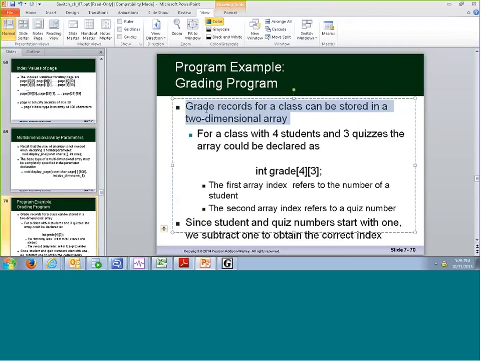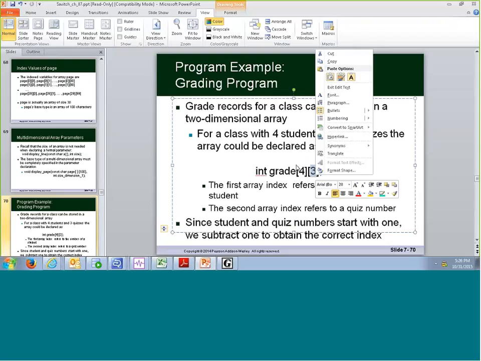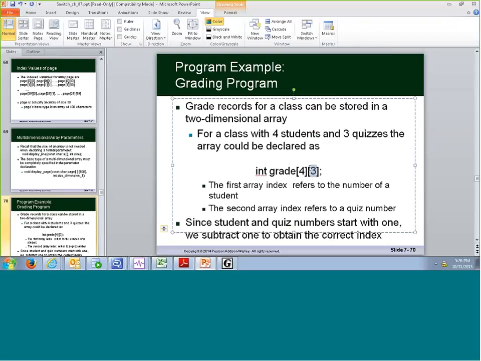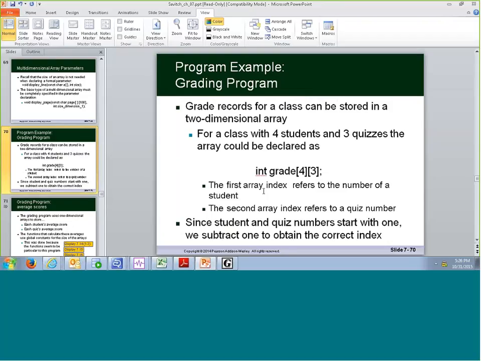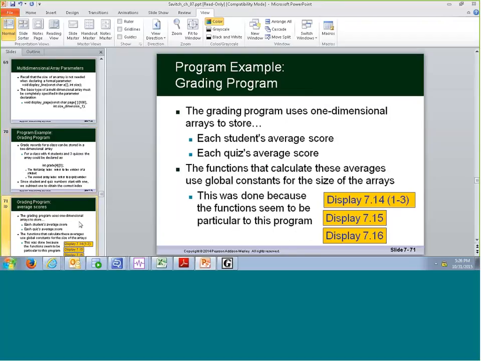Okay, so we have grade records. This is what I'm talking about. These students, and then for each student you have a certain number of grades. In this case, 4 students, 3 grades per student. So that means 0 to 3 addressable and 0 to 2 addressable for students and grades, respectively.